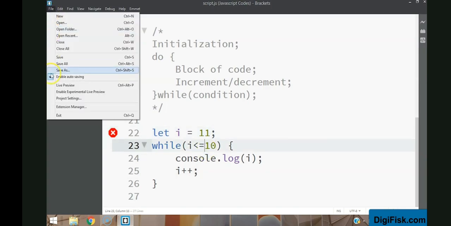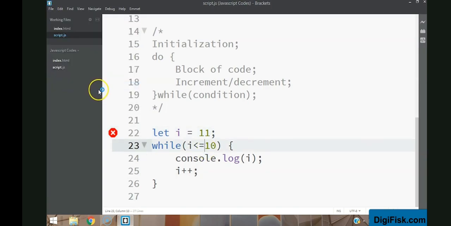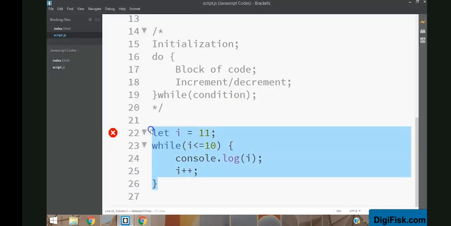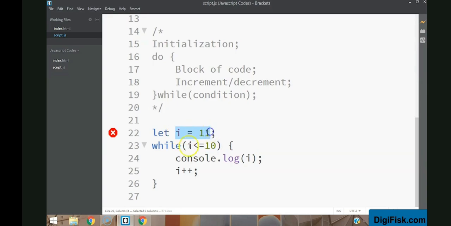So if I check my live preview, let me see if I'm actually getting something in my console. Look at that, there's nothing in the console. So the while loop will not execute at all if the first condition is not met. i is 11, so is 11 less than or equal to 10? No, it's not. So the first condition is false, so the while loop will never execute.